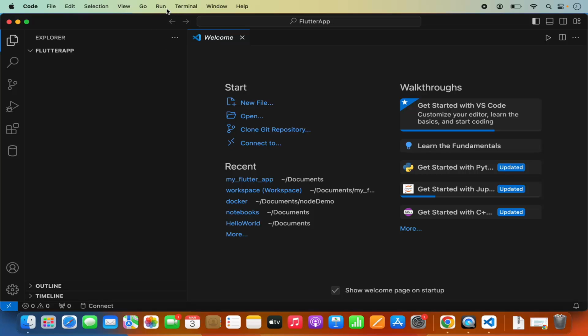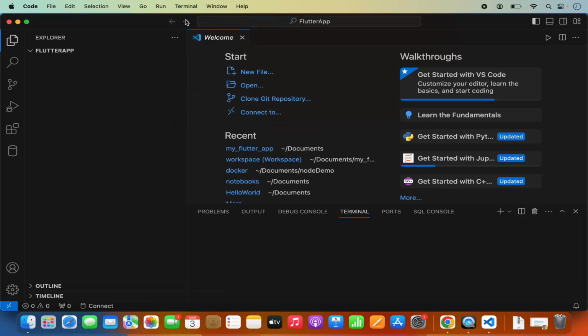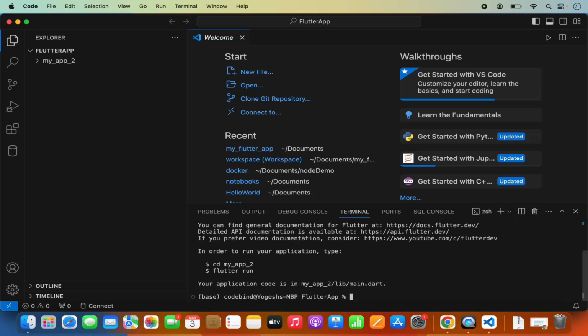So I'm going to just click on terminal, new terminal here. And because we have already installed the Flutter SDK and we have set the environment variables for the Flutter SDK, in the terminal we can write flutter space create and give the name of your app, right? Say I'm going to name my app my_app_2. This will be the second app, right? And then press enter, which is going to create your Flutter app.